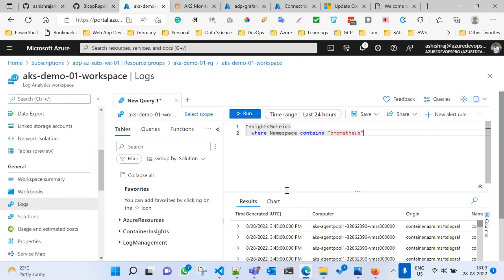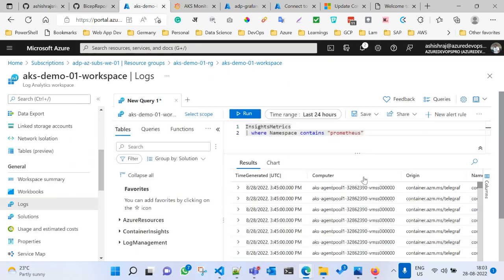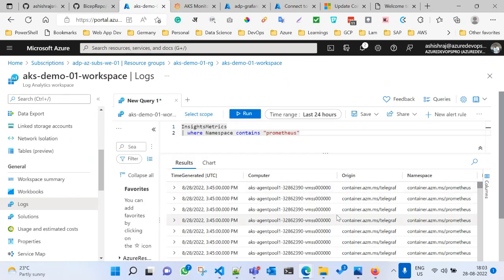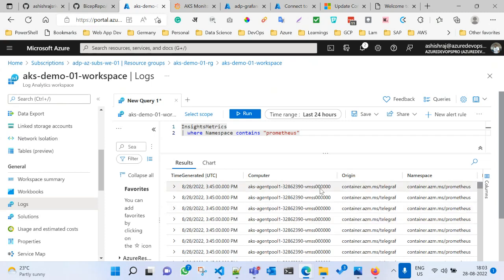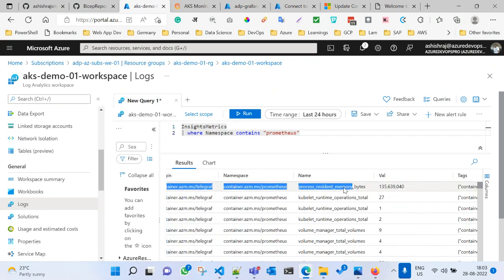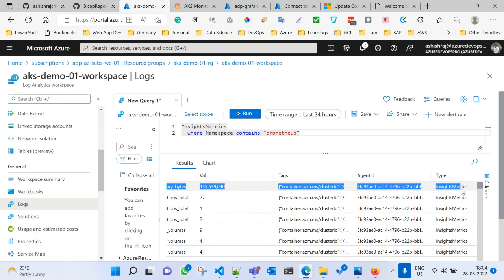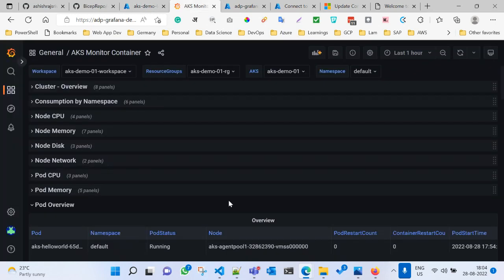So if you look, you'll see that all the metrics related to Prometheus, as per the definition that we have for the config map, are being collected here in the log analytics workspace. The same thing you can access in Grafana.